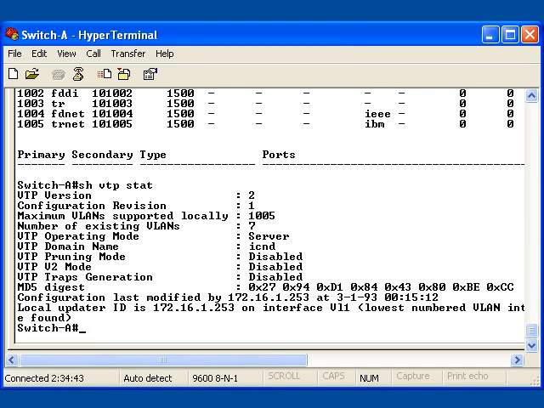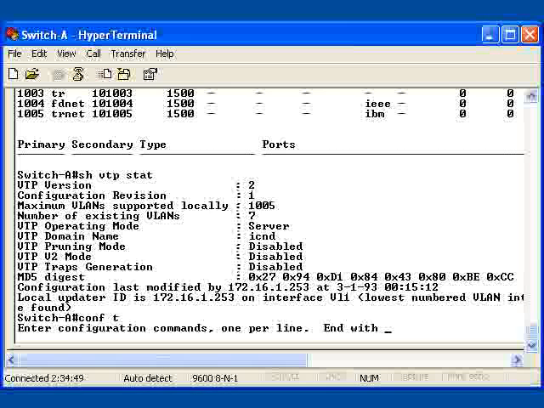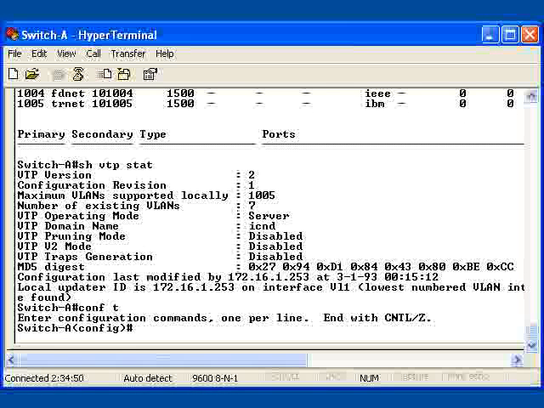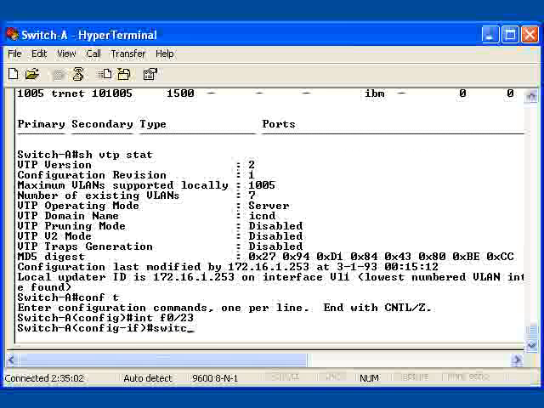What I need to do now is make sure that I configure the trunk lines necessary for the two switches to be able to communicate. So I'm going to go into global configuration mode. I'm going to access F0/23, which is my first trunk line, and execute the command called switchport mode trunk. What this will do is turn on trunking on FastEthernet 0/23.